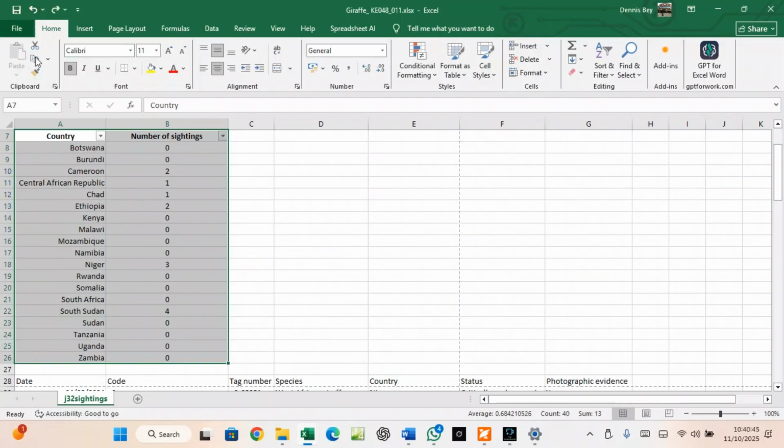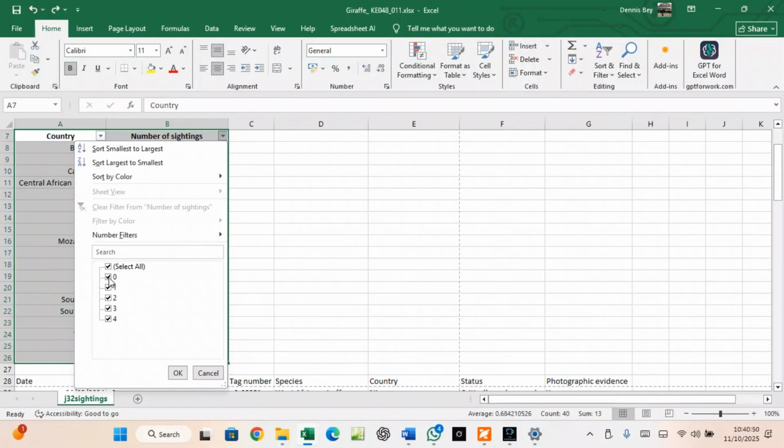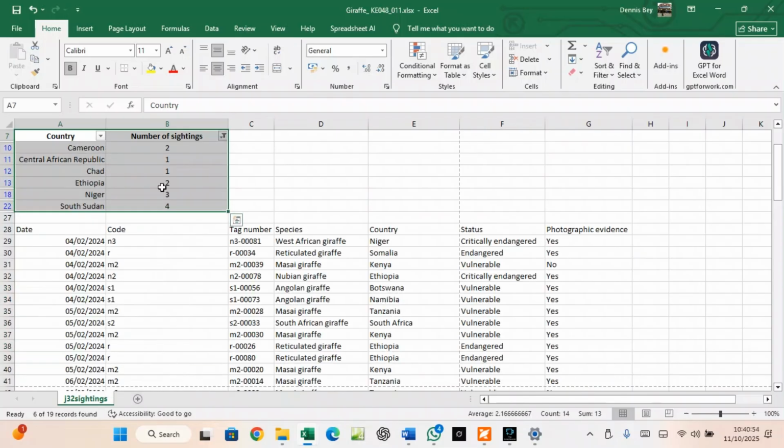Another method that I could have used, after putting the filter, I'll come here, then I remove 0 so that I remain with the areas with numbers. So if I click OK, it's the same thing.